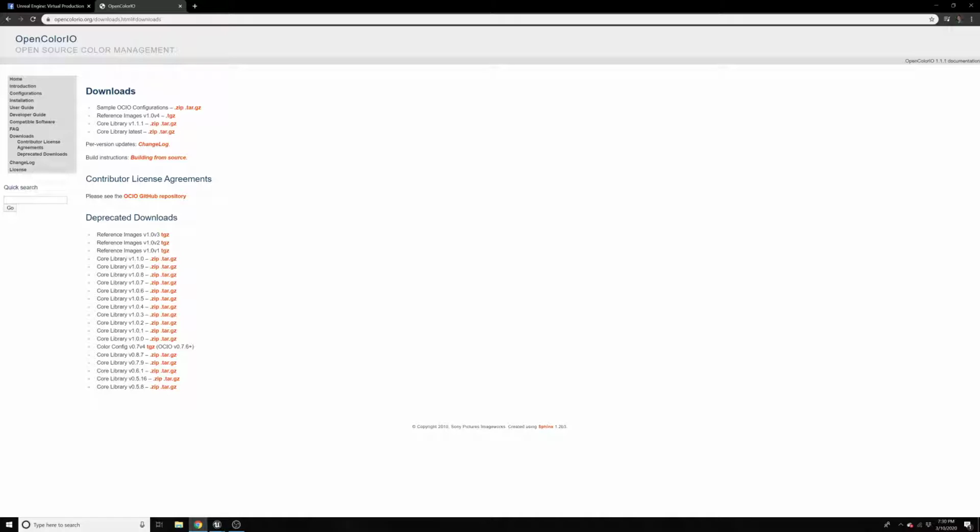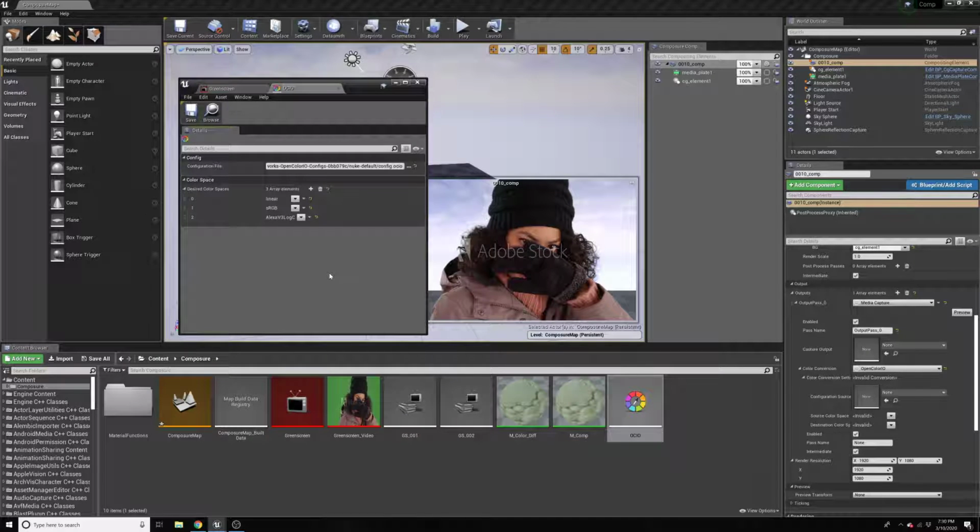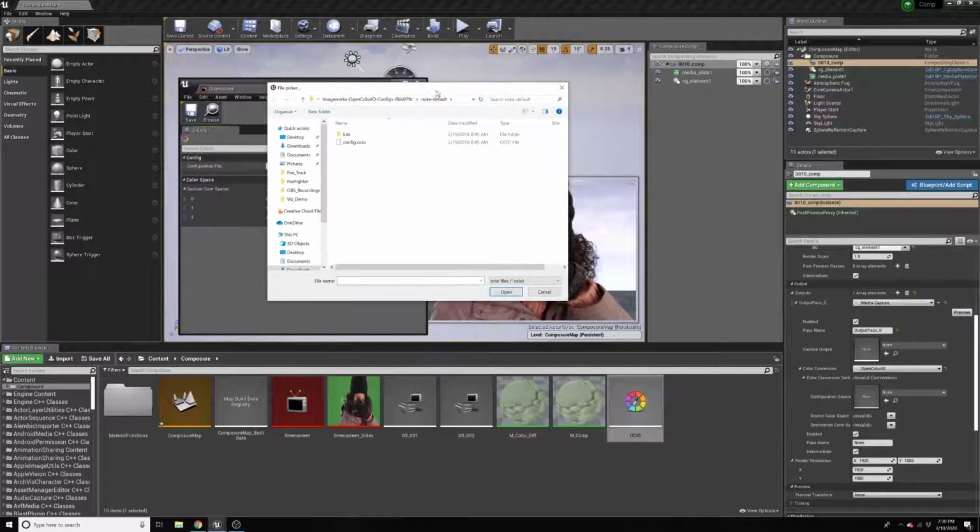And this is a couple gig, so it's a lot of 3D LUTs, 2D LUTs, 1D LUTs that come along with it. So we don't ship it directly with the engine because it's a lot of extra content. But what you need to do is browse to that on your hard drive. And you'll see there's all the ACES LUTs. And I'm just going to use the Nuke defaults that come with OpenColorIO. And I'm going to point it at this config file.